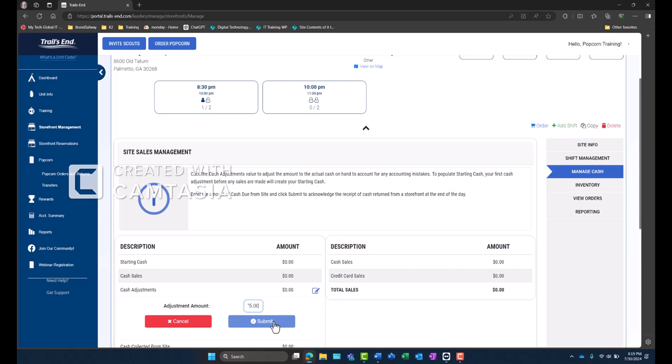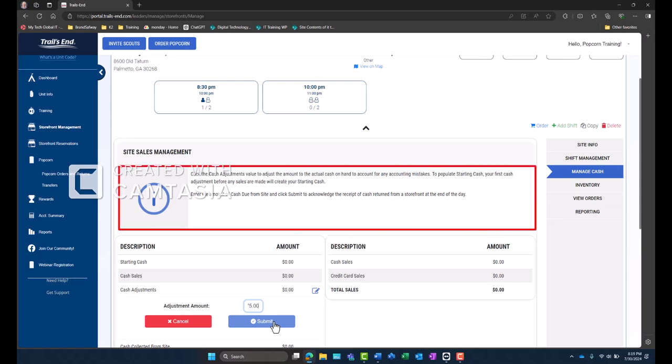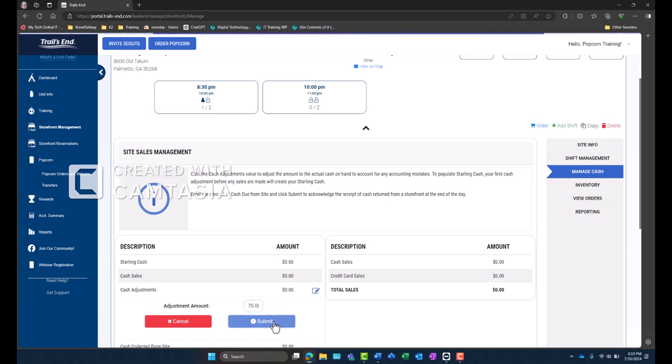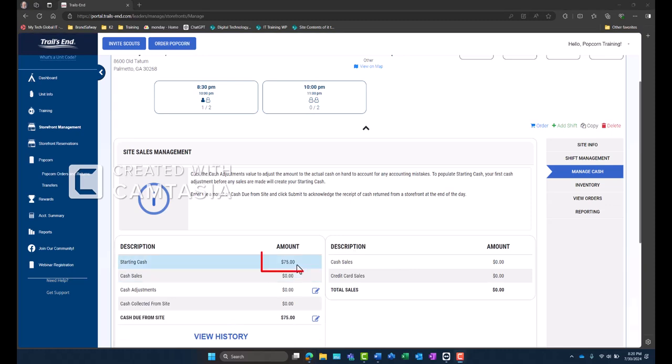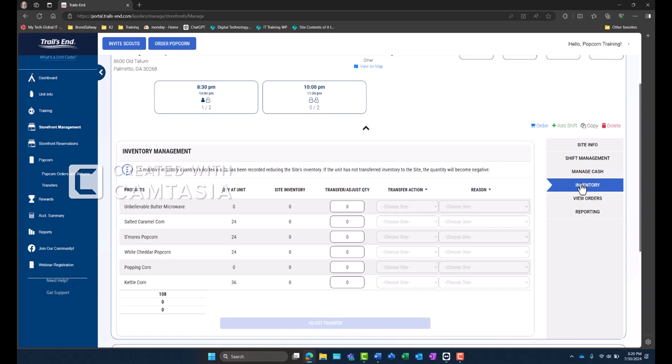If you've already got a transaction against this storefront, you cannot add starting cash. Even if you try to subtract it out and put it back in, it will not work. So you must do that first. So I'm going to go ahead and click Submit. You'll see that my starting cash will update. So there's my $75.